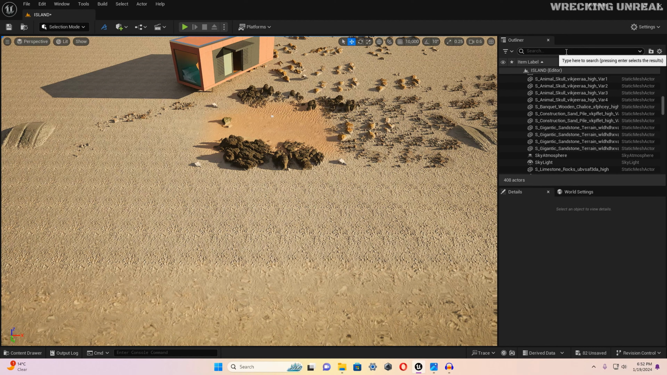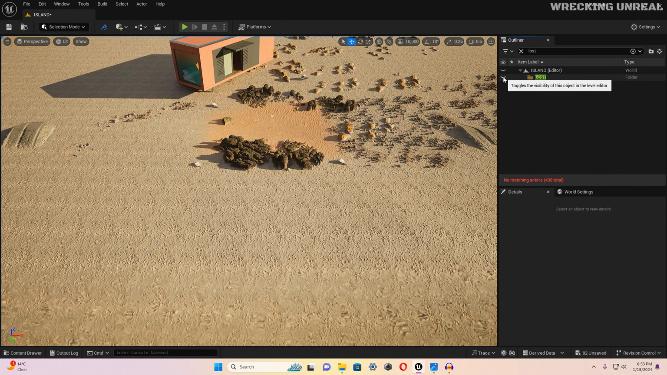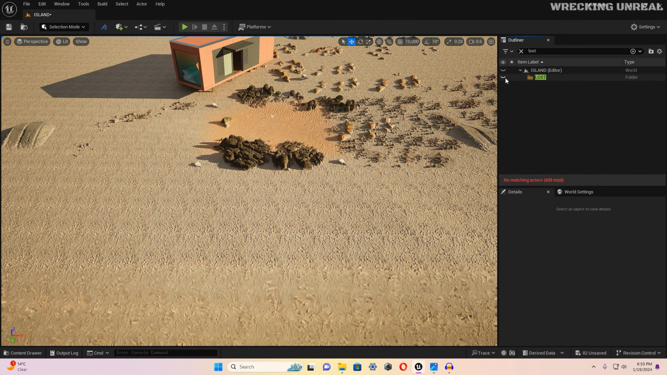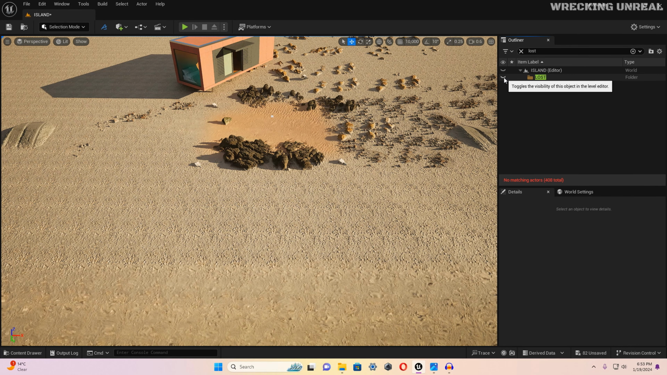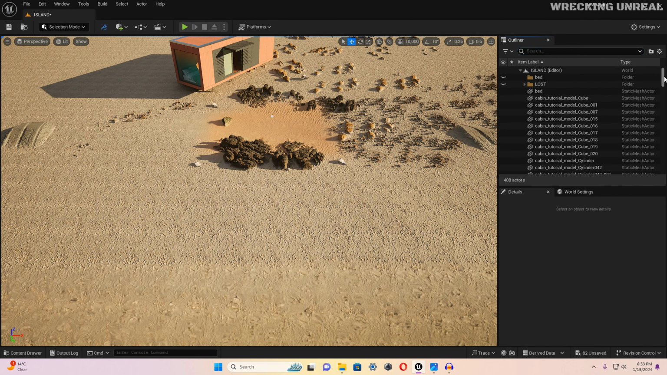And for me, I have made a folder. This is the folder called lost. I cannot unhide it while searching a lost folder in the Unreal Engine. I don't know why. Maybe this is some kind of a bug, but if I go down, if I just don't need to search, just click on this lost and just unhide it, and as you can see, we have this beautiful rock formation here and this beautiful sign of lost.